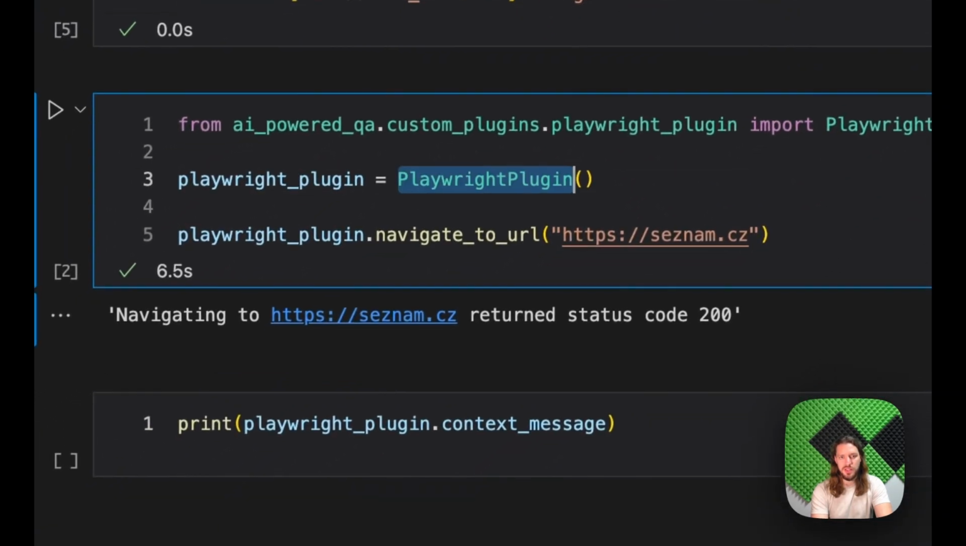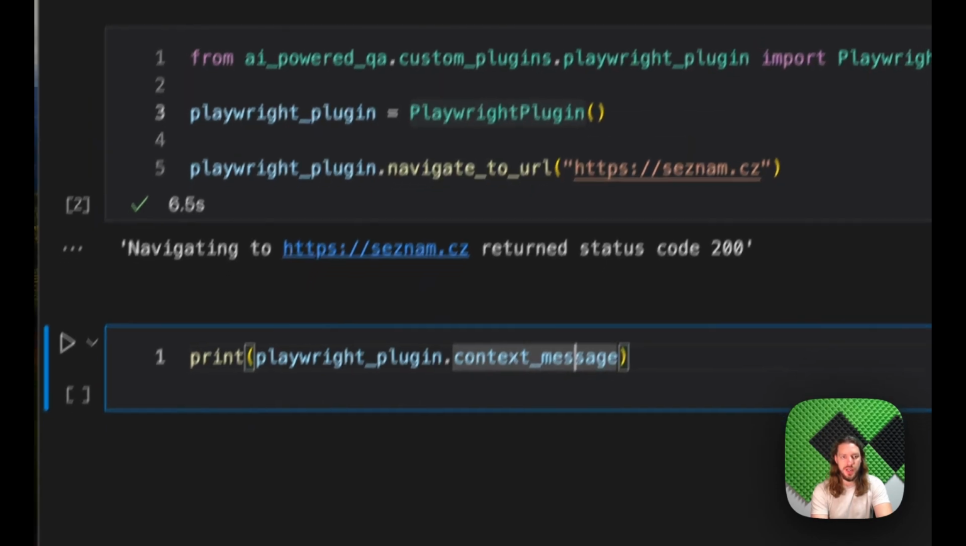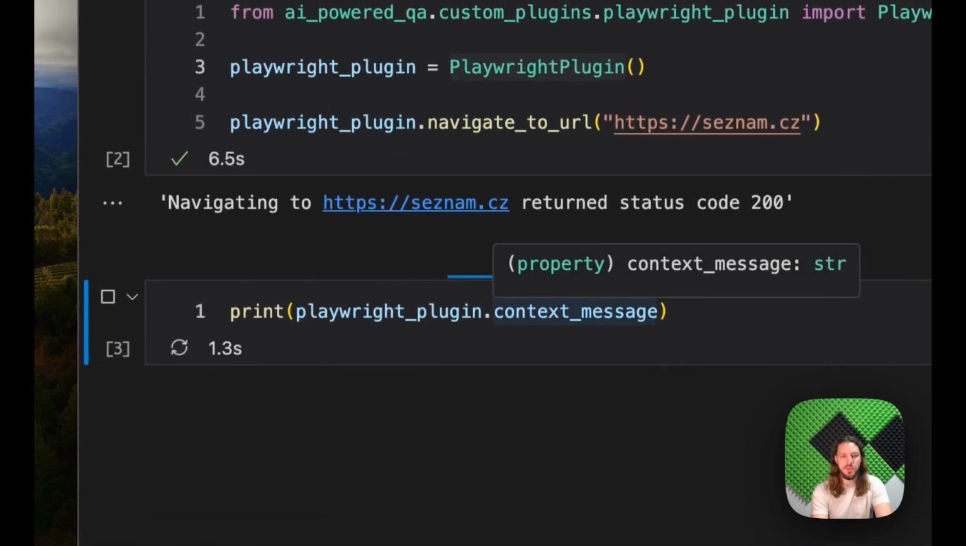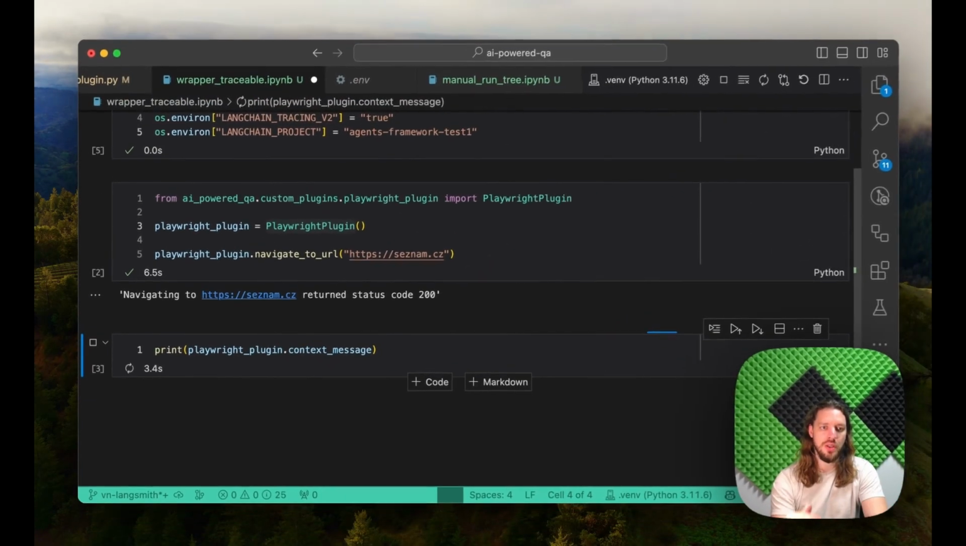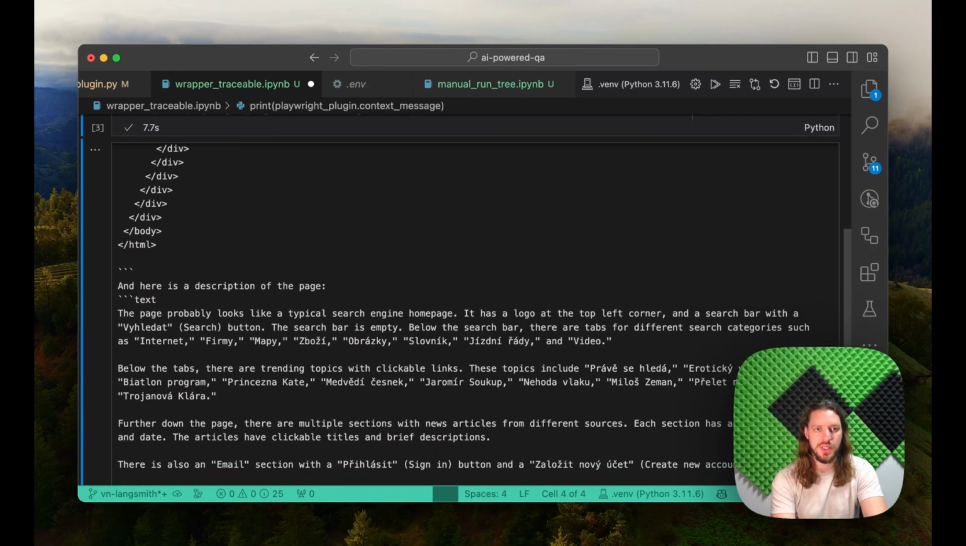Then I just instantiate the plugin I just showed you. I have it navigate to a URL. And if I invoke the context message property, it's going to call the LLM. It's going to save the traces to LangSmith, and I can show you how this looks in the UI.